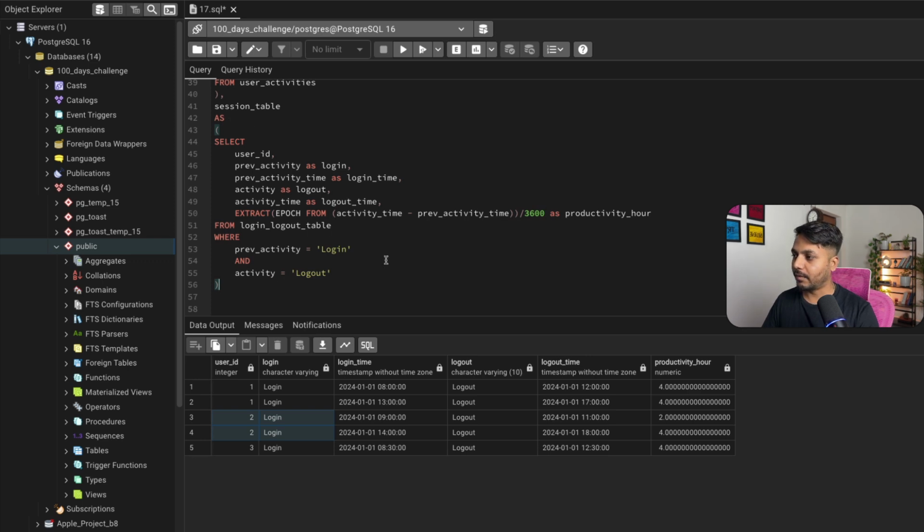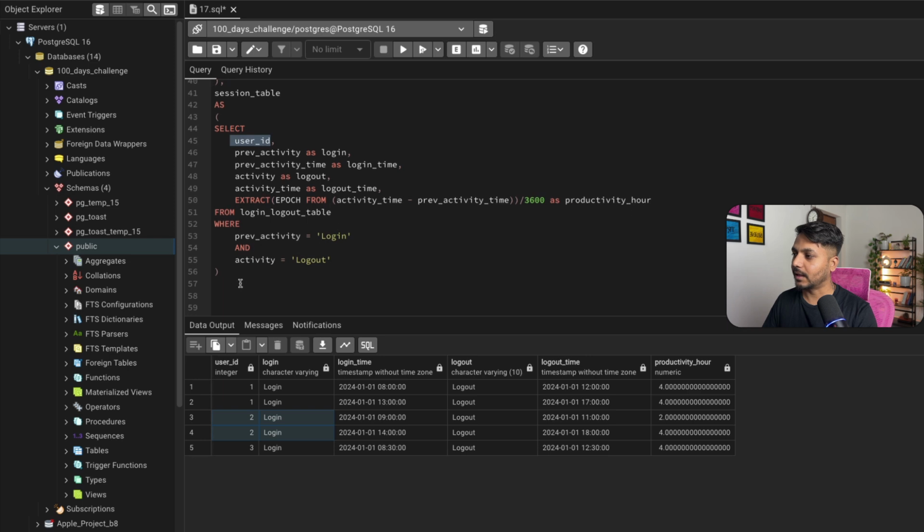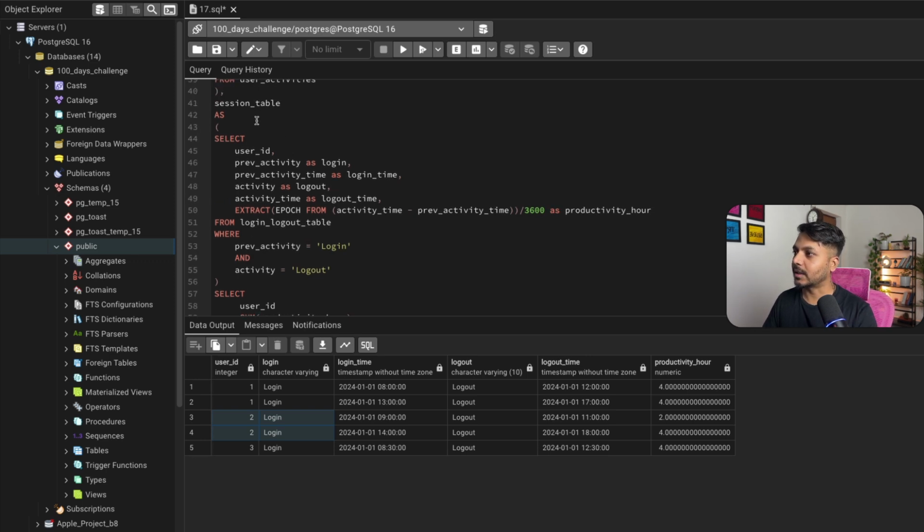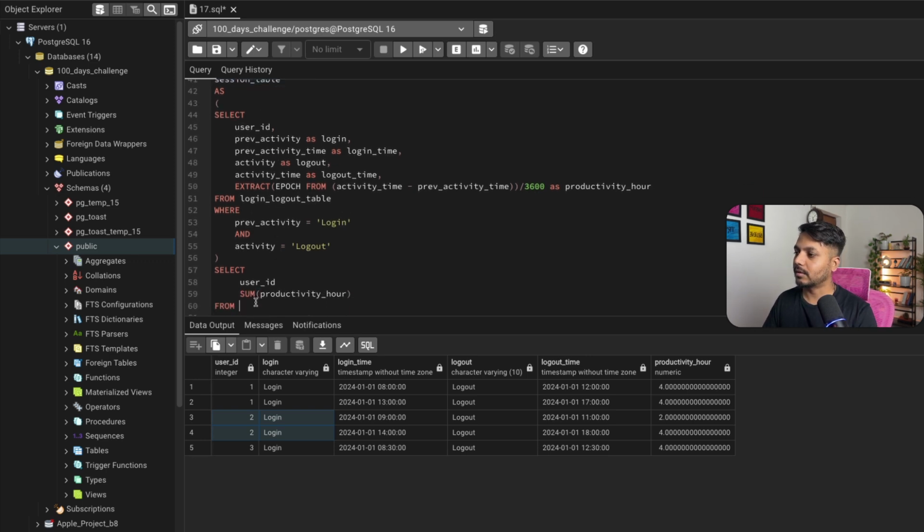Okay, now from this session table I can select the user ID, because I need the user ID, and I can select it here. Select user ID, and I need the sum of this productivity hour, right? So sum of this productivity hour, and from which table? From this session table.